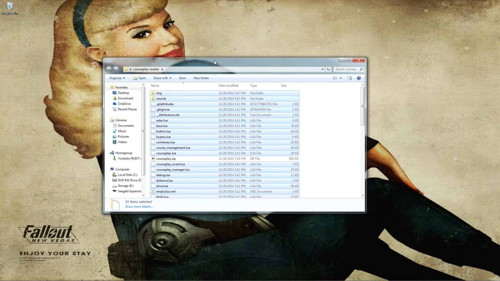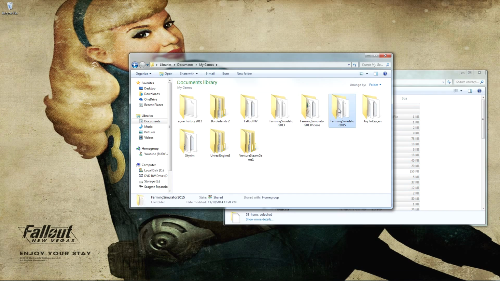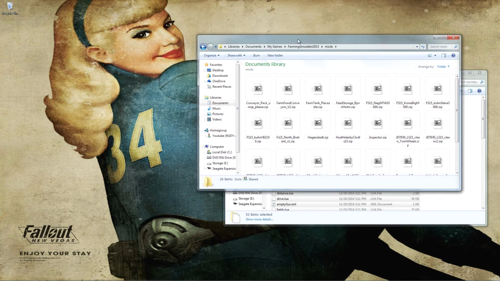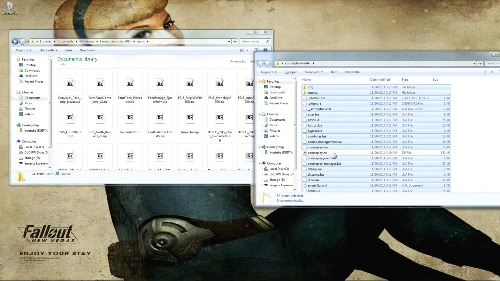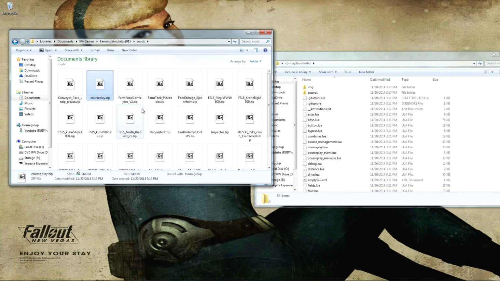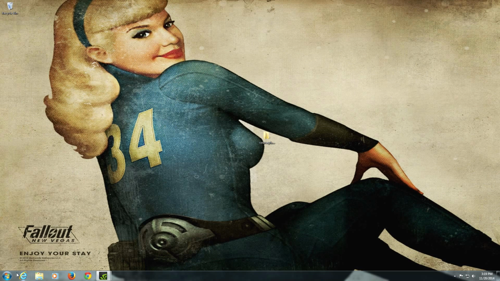So next thing you want to do is open up the folder Farming Simulator 2015, and there's my mod folder. So there's the mod folder that I use. And all you need to do from there is just grab that zip file that you just created, drag it over, and drop it in there. And that's all there is to it. Close all this up. And then let's see if it's in game.